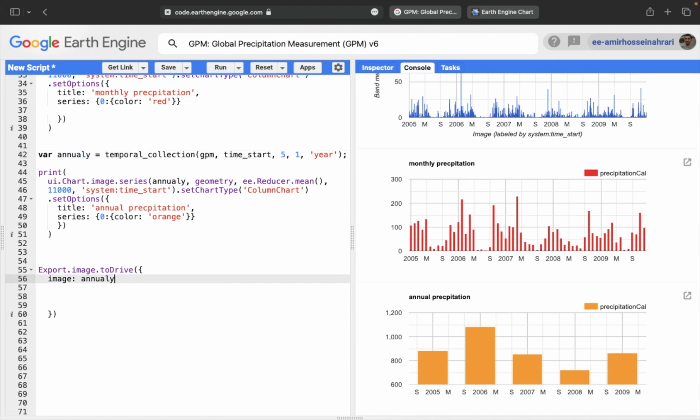But annual data is an image collection. In order to download it, first we need to convert it from an image collection to an image stack, an image including all the dates together. To do this, we use toBands to stack all of the bands or all of the dates into a single layer, a single grid structure, and then clip it based on the region of interest. It is geometry here.